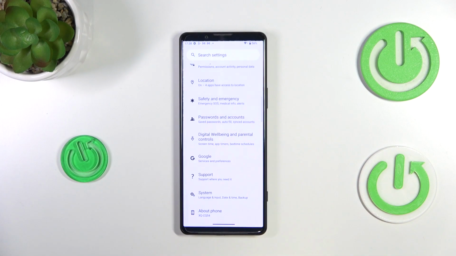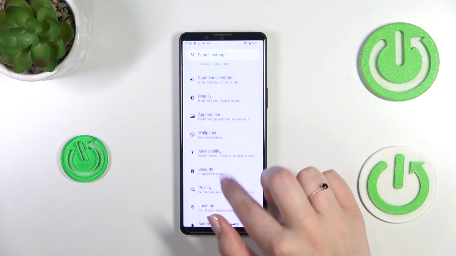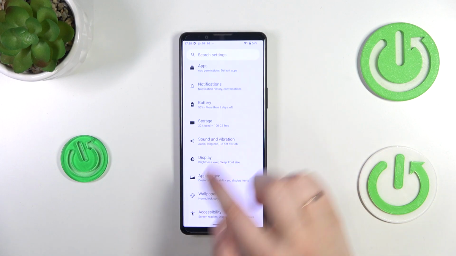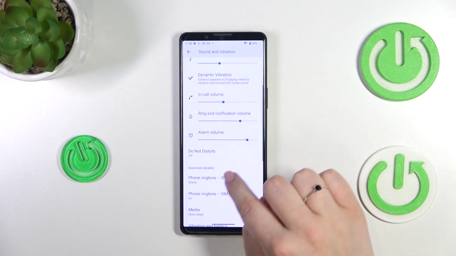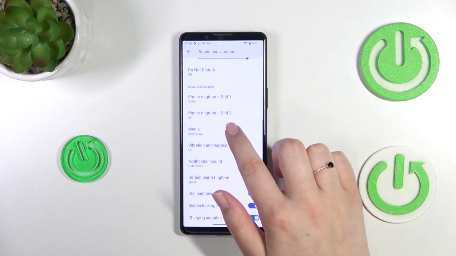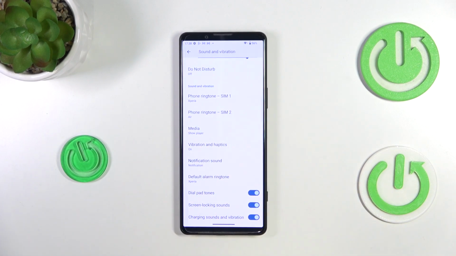So first of all we have to enter the settings, and now let's find the section Sound and Vibration. Let's enter. Now we have to scroll down, and as you can see right here we've got again Sound and Vibration section, and we've got the ringtone at the very top. We've got two different ringtones for the first and the second SIM card. It is because you can use two different SIM cards, so you can divide the ringtones between them.